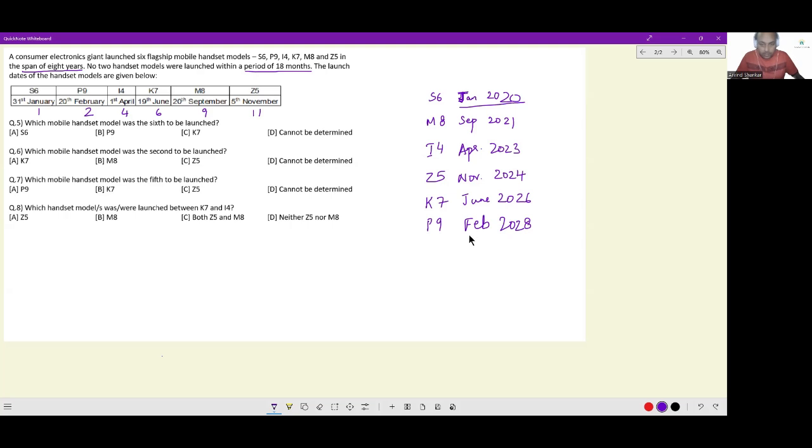January 2020 to February 2028 is not within a span of 8 years, and therefore S6 being the first phone that is released is an unacceptable case. We cannot possibly have S6 being the first phone that is released. Okay, so we get rid of this case in entirety.